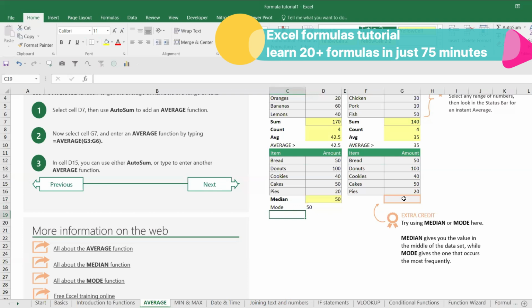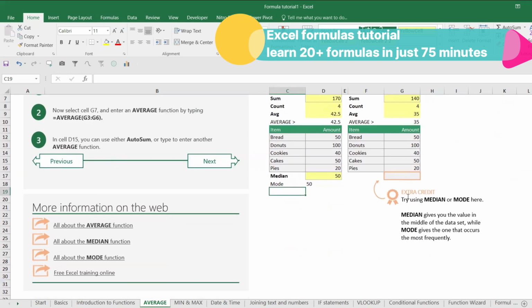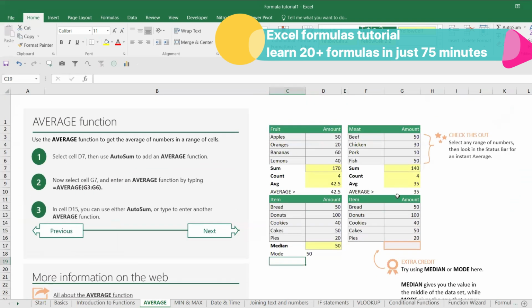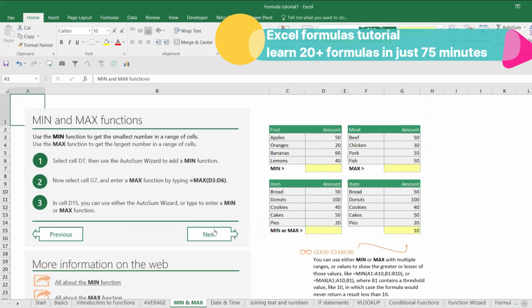Like this, we can create median and mode as well. So we learned some formulas: count, average, where average is the mean, and median and mode. All three of these basic statistics we have learned. Let's go to the next one.